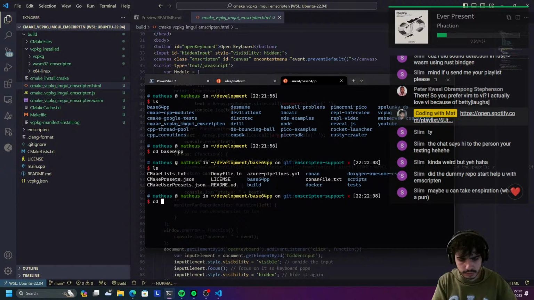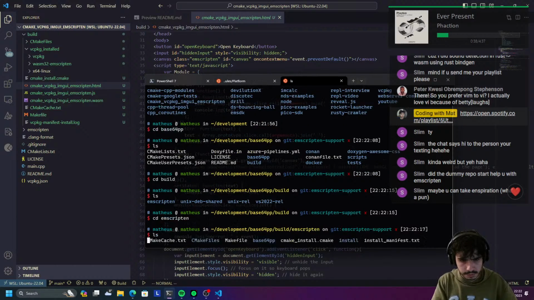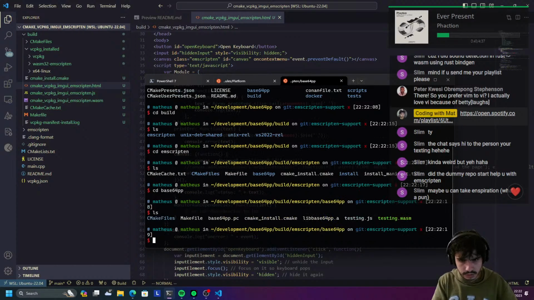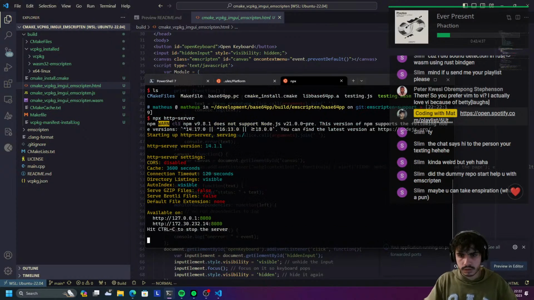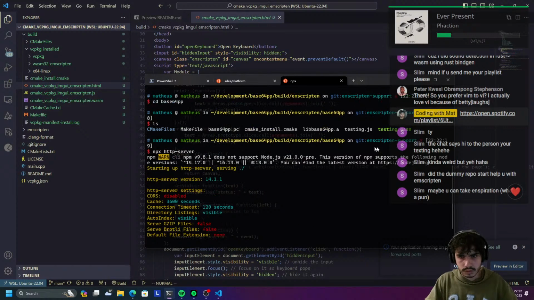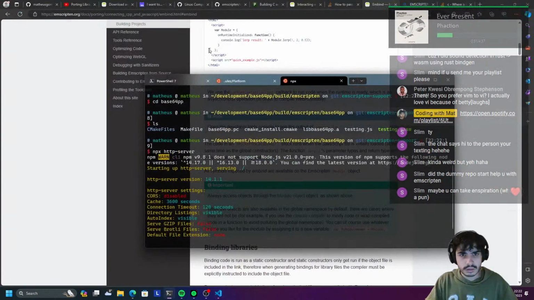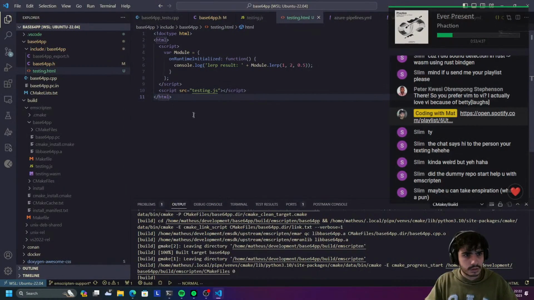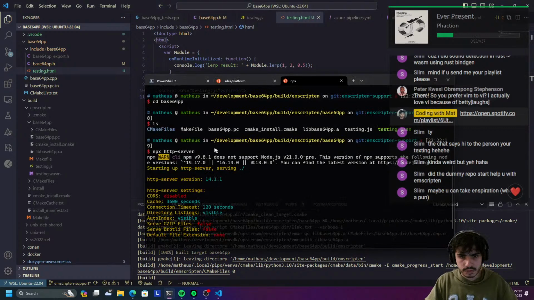So we have base64, we have build, Emscripten, we have base64 here. Good, so I can run something like testing.html, right? Include base64. Build Emscripten basics.